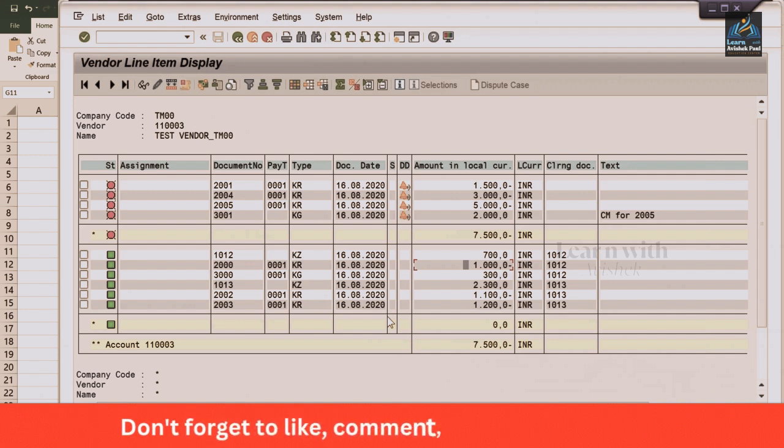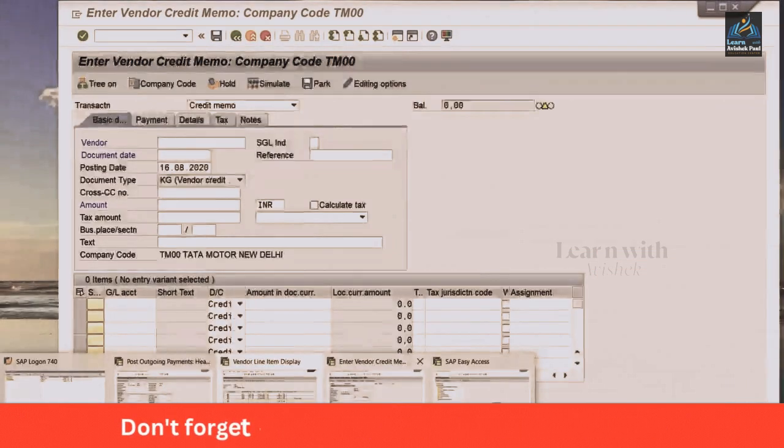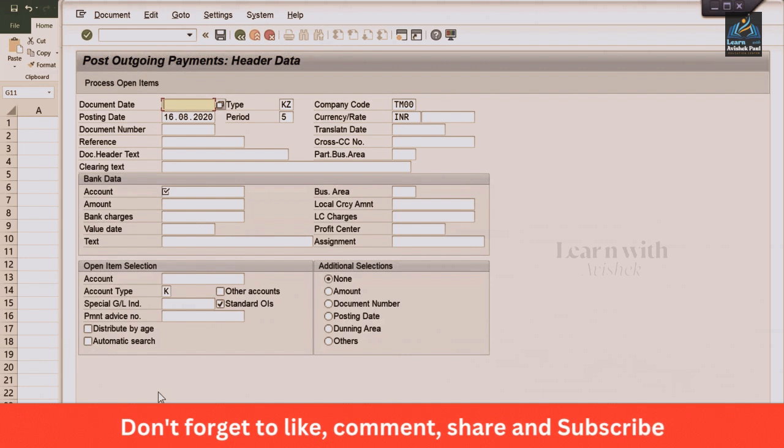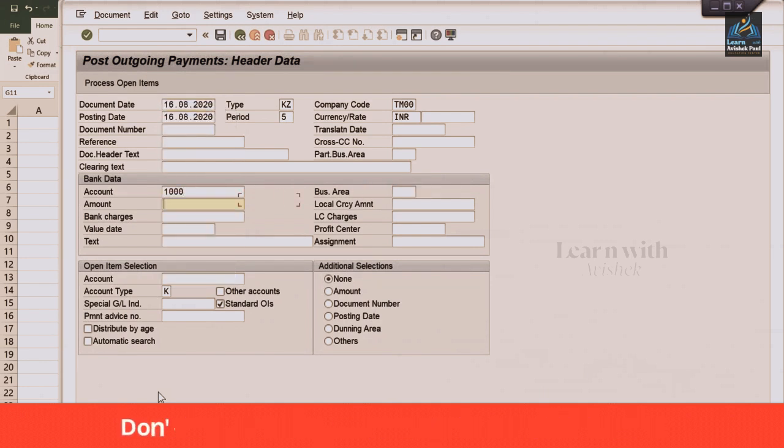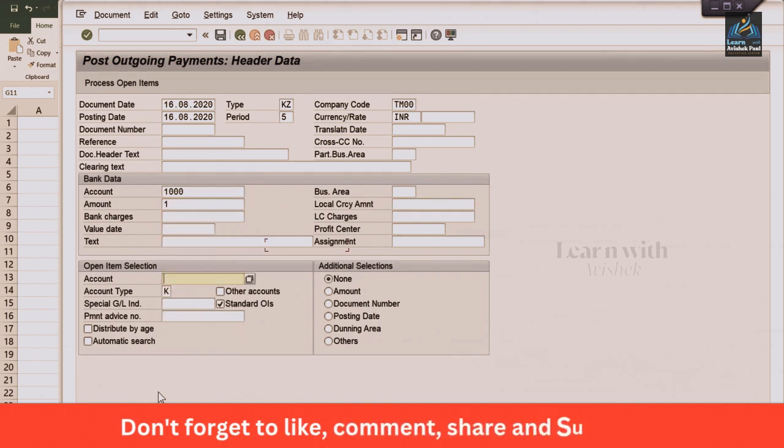If you have multiple invoices and you want to make payment of very few invoices only, in that case you need to deactivate. First of all, it is better to deactivate all the invoices, and I'll show you once again. Let's suppose 1 rupee. Once again, give K here.